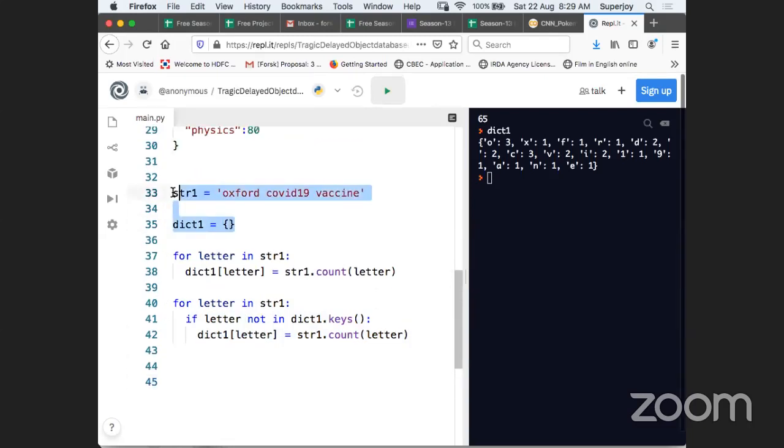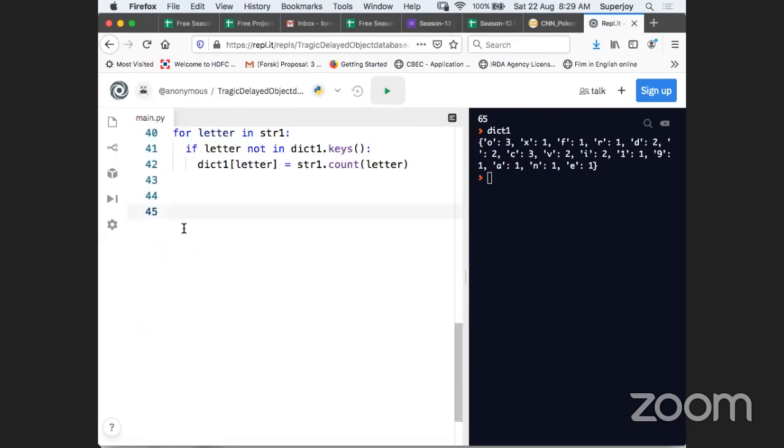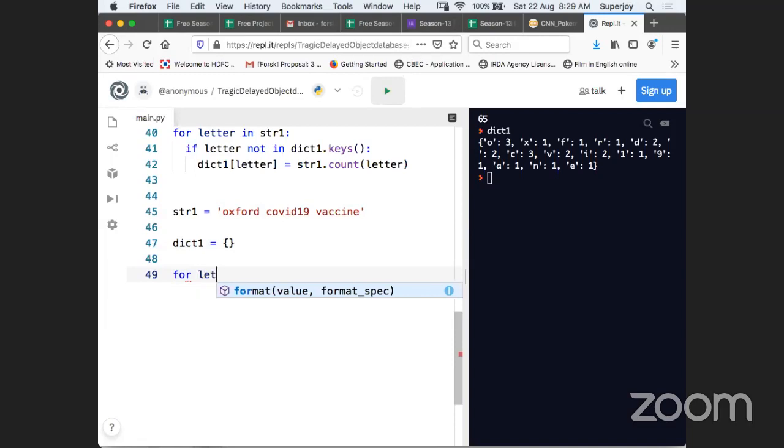So I start from here. That would be the most efficient one, basically. So see this, this is what we have. And now let's start with a loop. So we are again starting with a loop: for each letter in str1. See guys, now, very important part, what I'm saying.